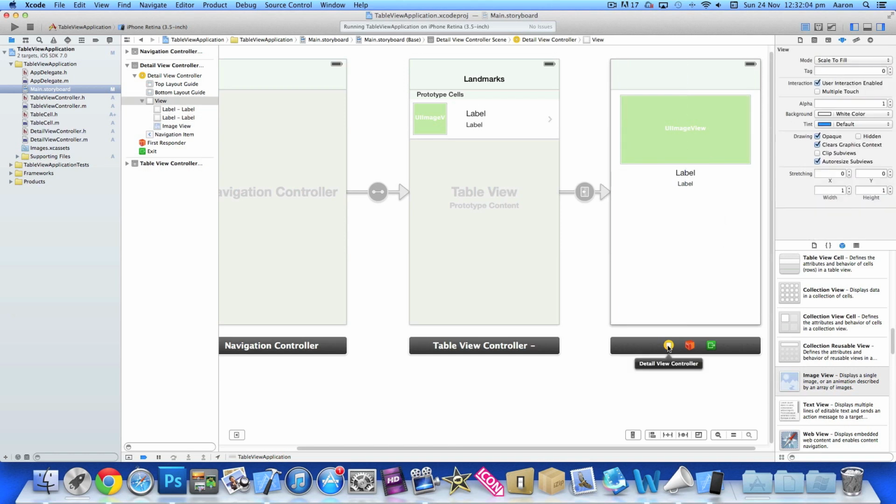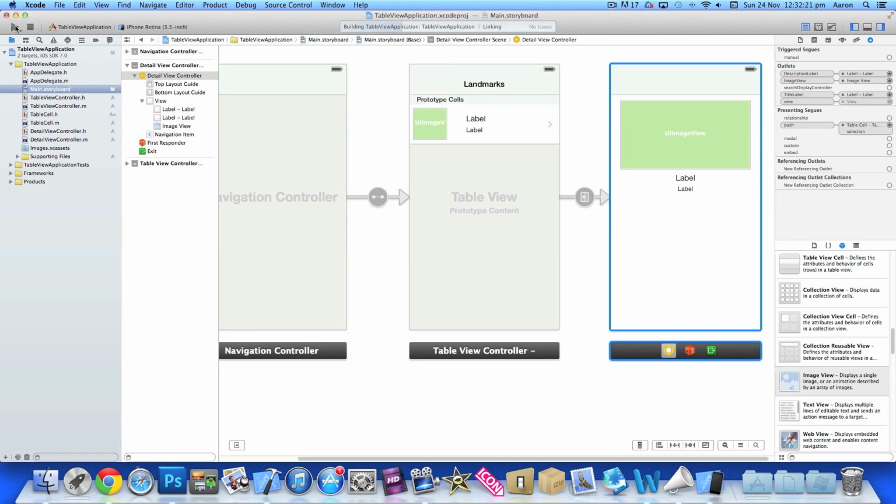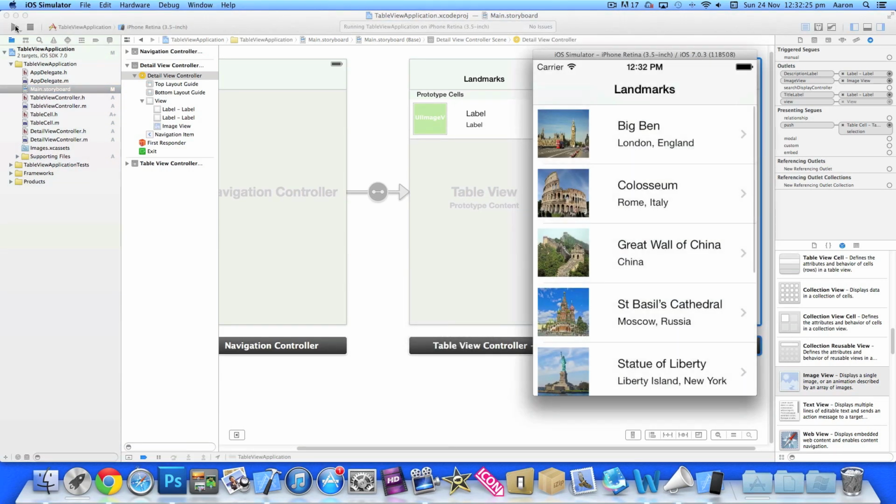So now if I click onto the detail view controller at the bottom here and go to our connections tab, we're going to link up our title label to our first label, image view to our image view, and description label to our description label. Now that we've done that, we're simply going to build and run, and when we push to our detail view now, the information from our table view should go with it.